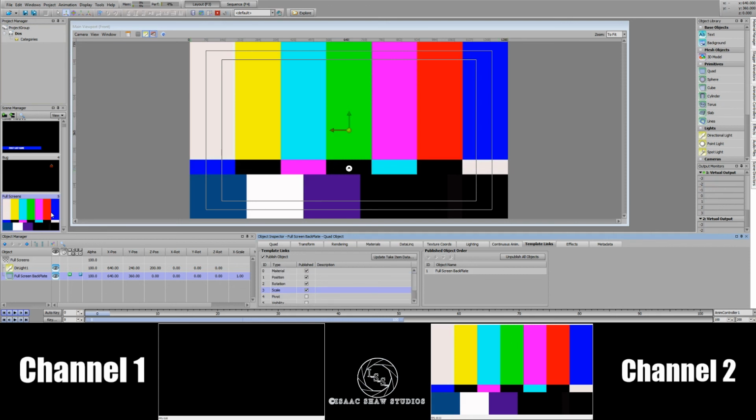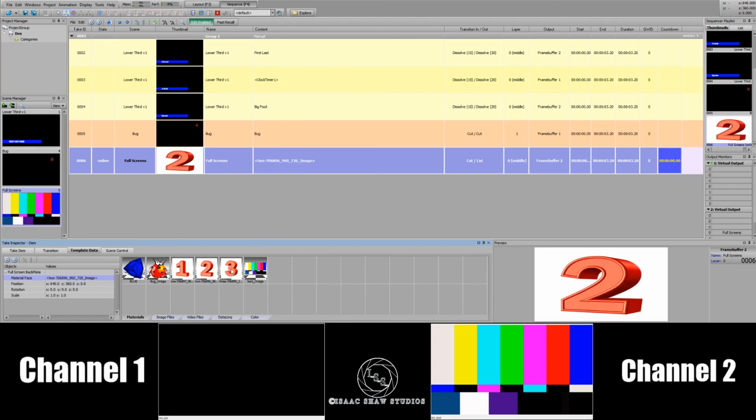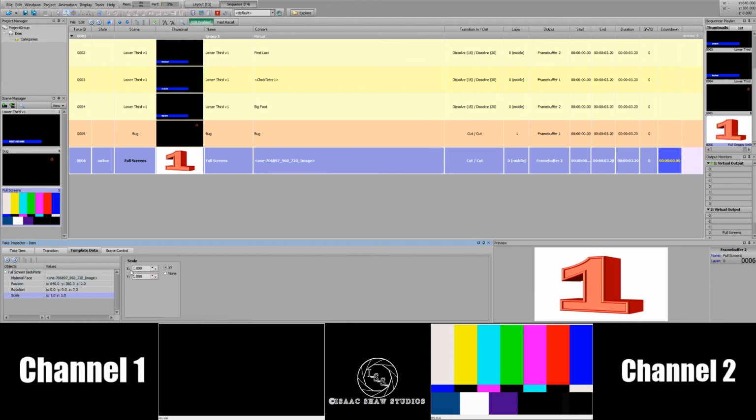So if we go back into our sequencer now, we can grab our full screen take ID right here, and you'll notice we now have the option to change that quad in the sequencer. So I'm going to twirl this down with the plus here. We can go to material face, and we can now change this to anything we want to. We also have the ability to change the scale, rotation, and position of this quad based on this sequencer.